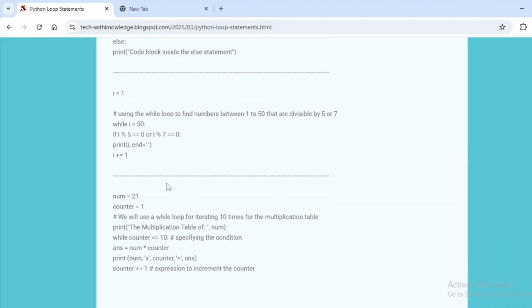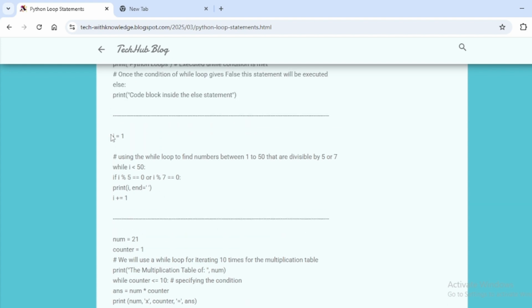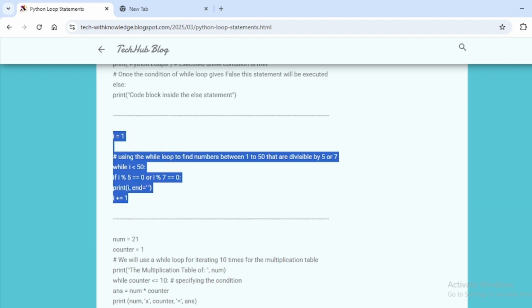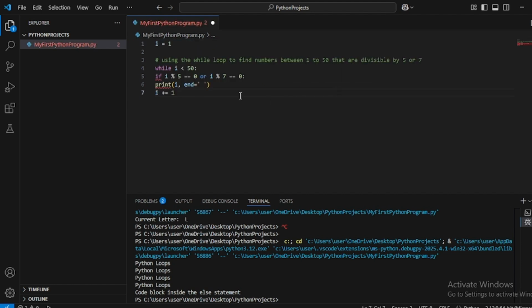Now try to run some more programs. Now let's run this, so you will be able to understand it better.